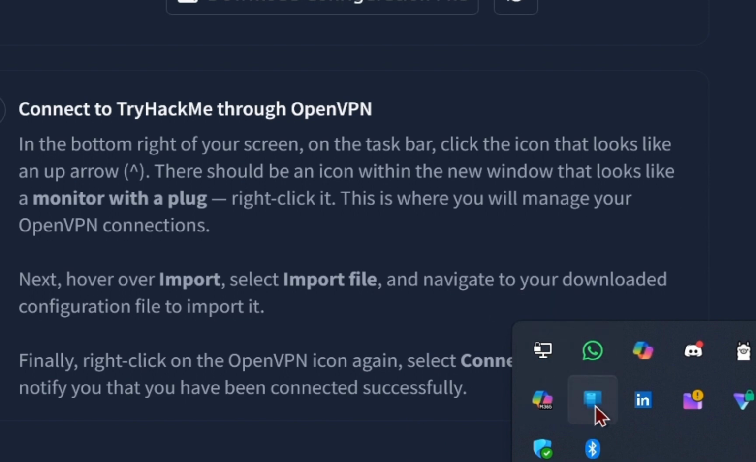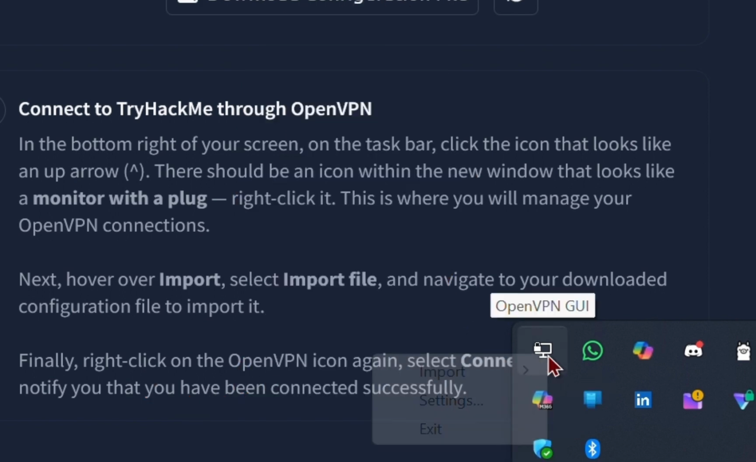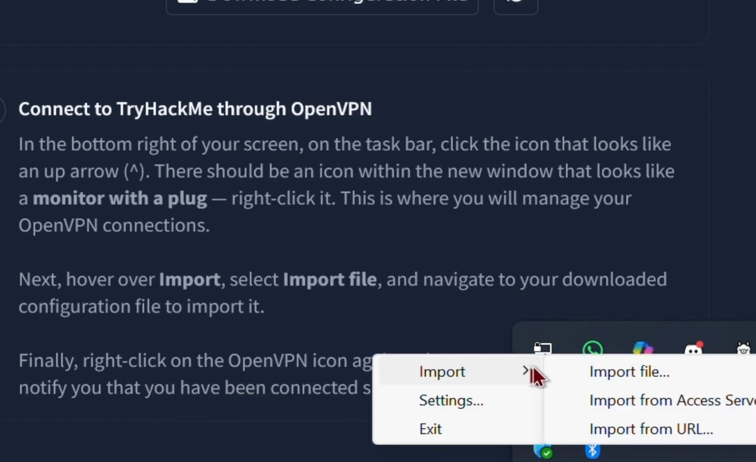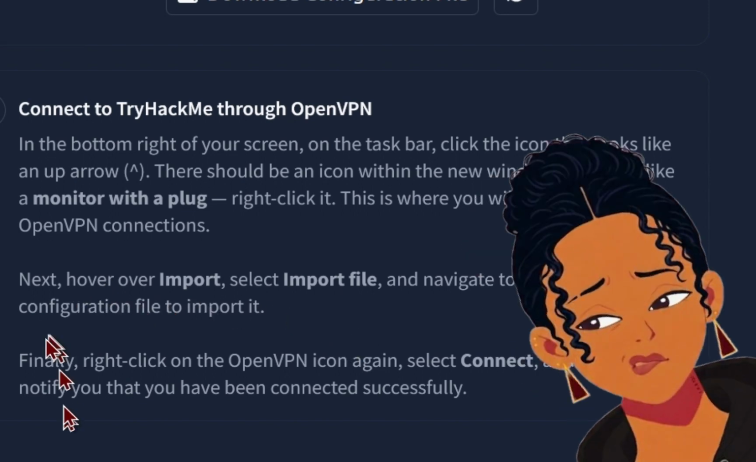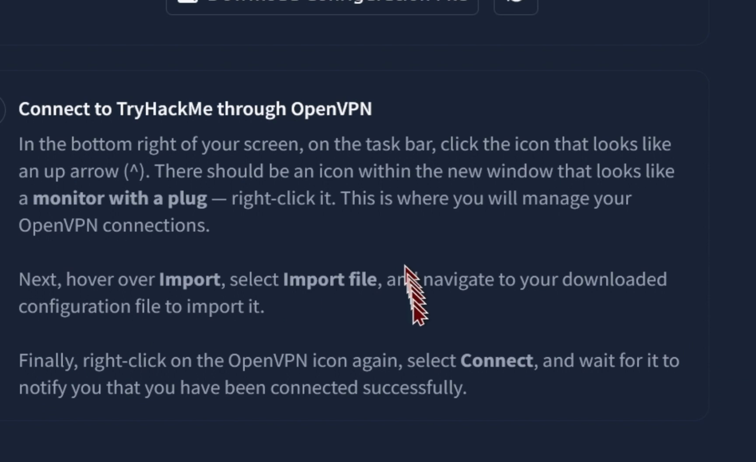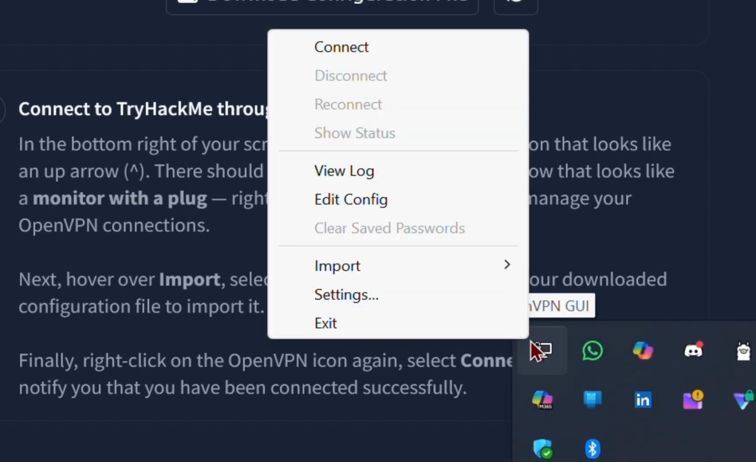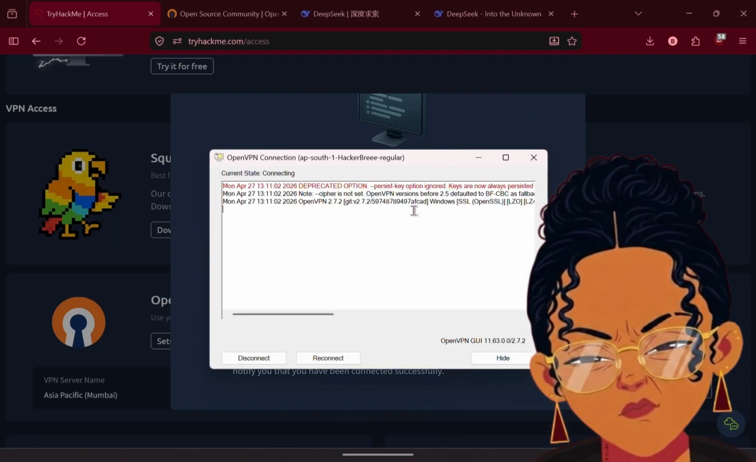Okay, so I click that. And then, import file, navigate to my what? To your downloaded configuration file. Okay, Downloads. Next, right click on the icon again, select connect and wait for it to notify you that you have been connected. Okay. Hover over. Again, select connect. Okay.